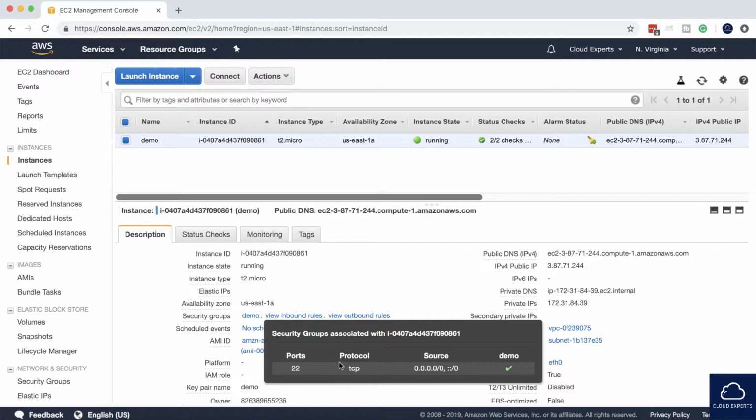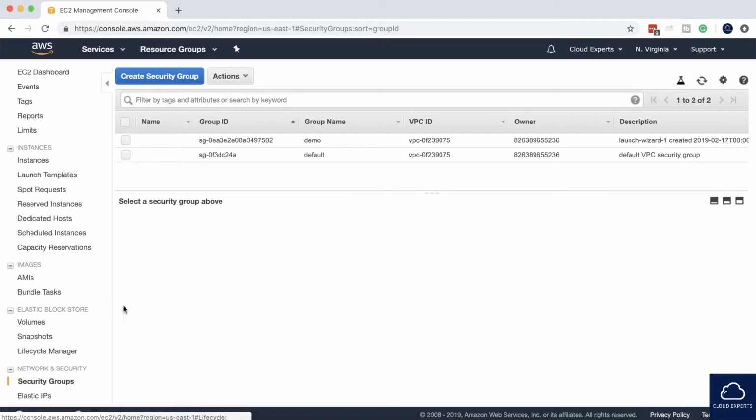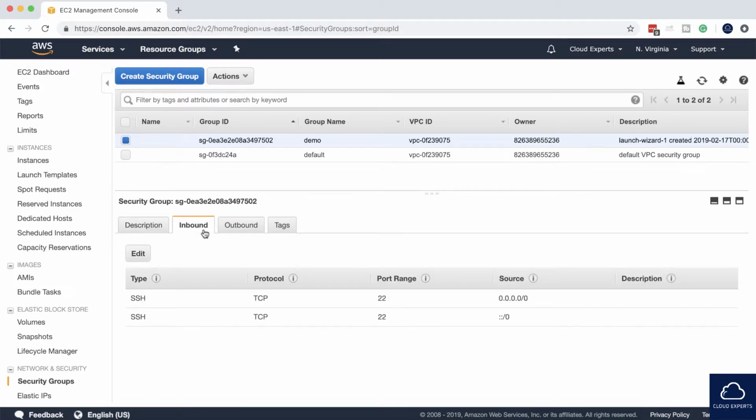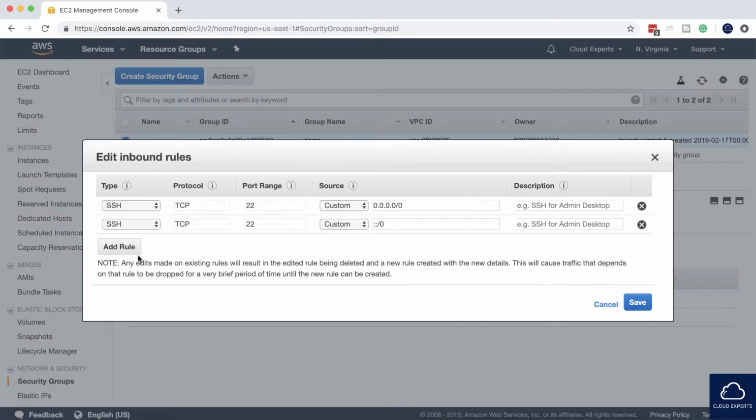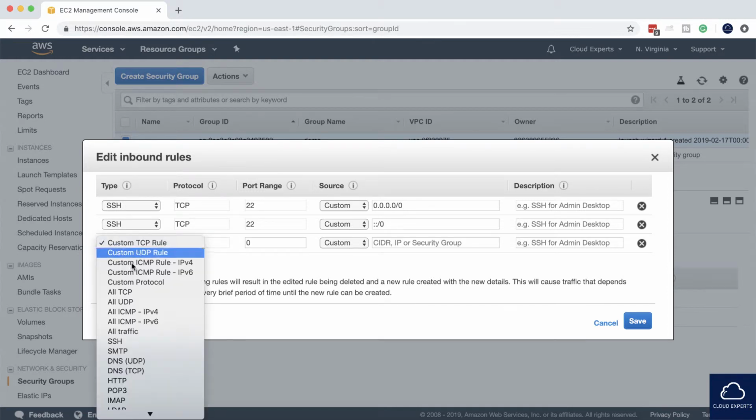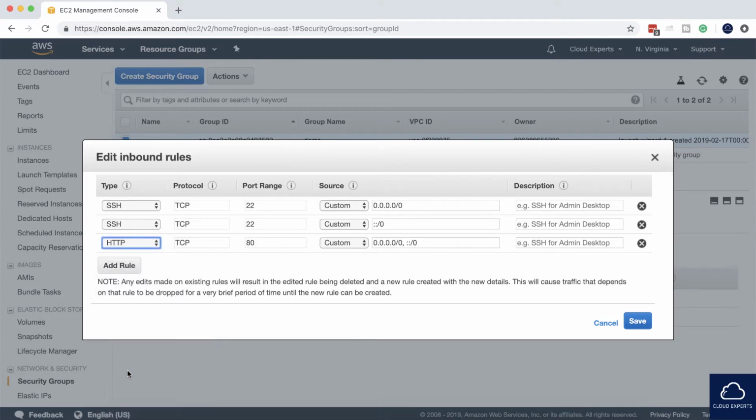We won't yet be able to access this web server from our browser because we only allowed access to the port 22 for SSH in our security group. All the other ports are closed. In order to access the web server, we need to allow access to the port 80 on this machine. To do that, let's click on the security groups menu on the left. Then select the demo security group. Click on the inbound tab and then click edit. Click on add rule and add HTTP. Click save.